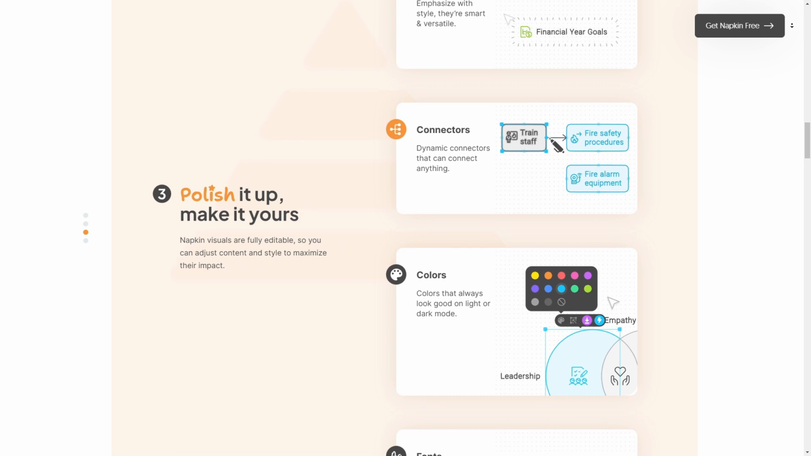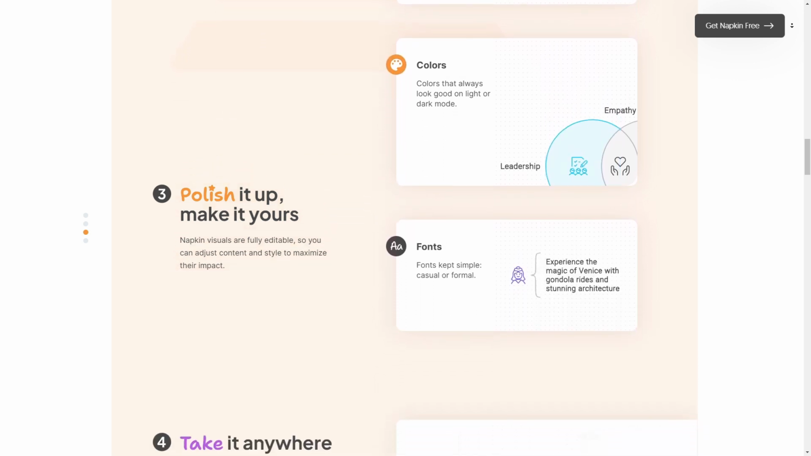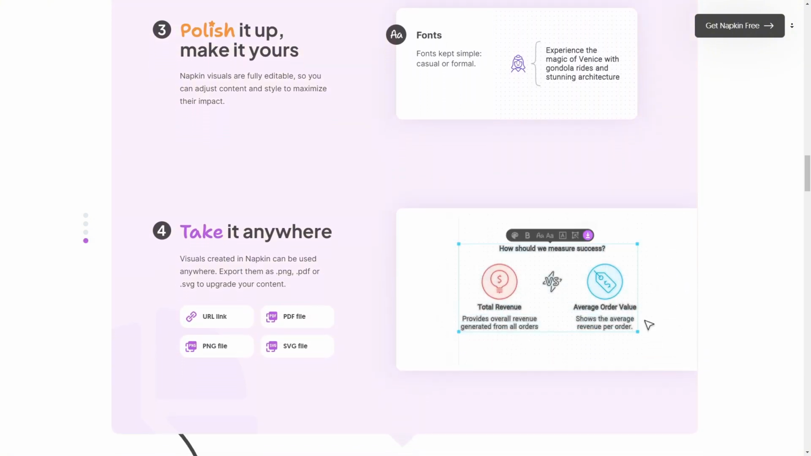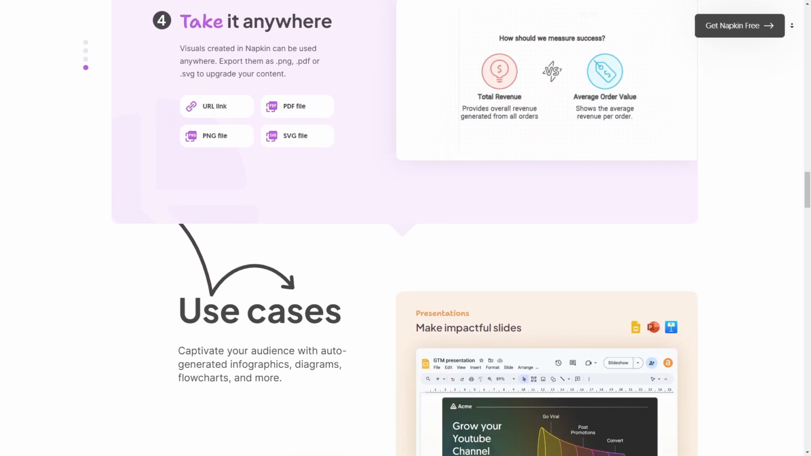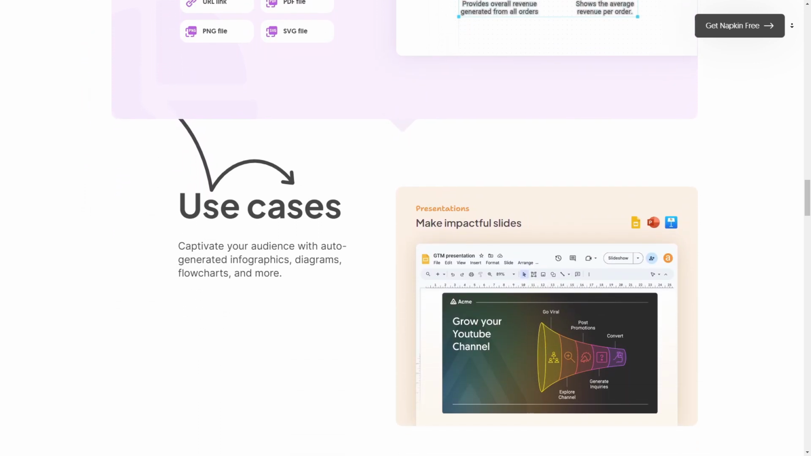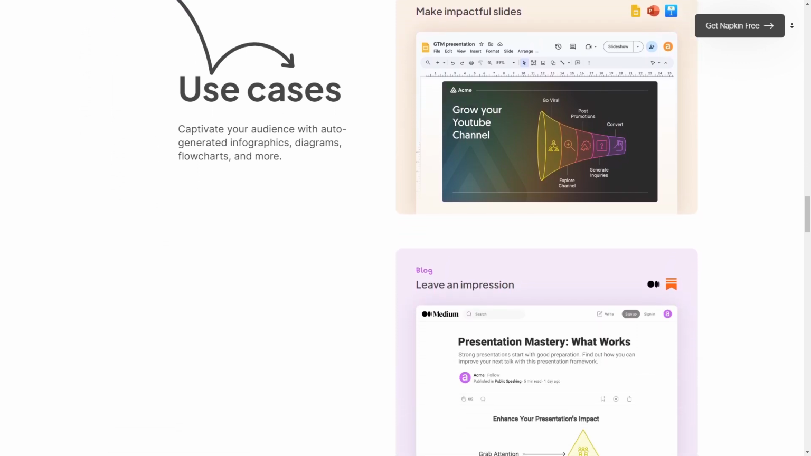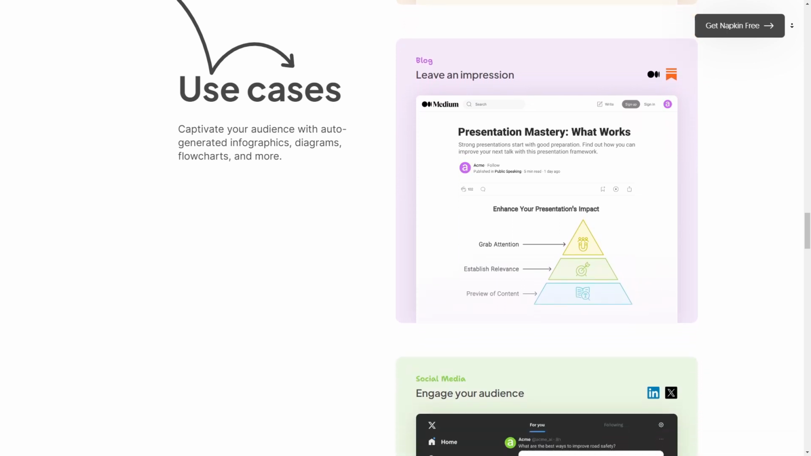It even has an impressive AI text writer included to produce the initial text for you if that's what you want to do. If you need to visually spruce up documents, presentations, blog posts, social media posts, or really any text content, then Napkin AI is way ahead of the competition, and it does it so easily and quickly. And best of all, it's completely free.